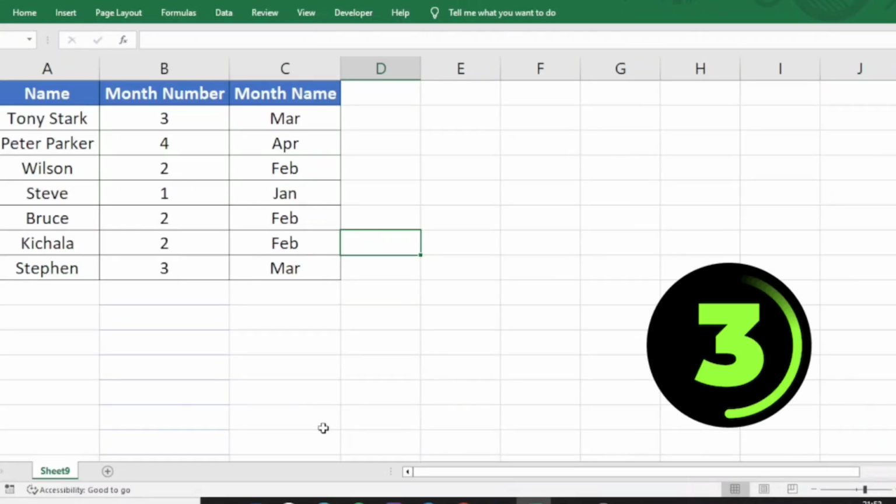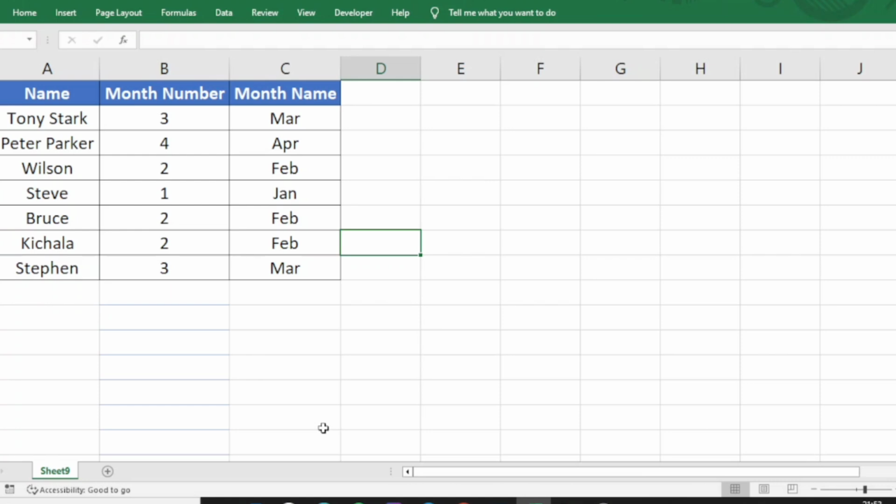Hello friends, this is Gokul from Gokul Tech, and today in this video we are going to solve a subscriber's query related to the previous video, which is about the switch function.